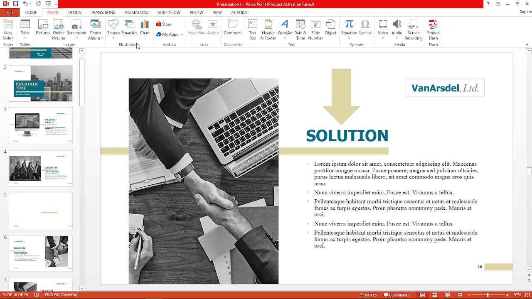You have illustrations, same as Word. Add-ins, which, like I mentioned, you guys won't be using. Links, you may use hyperlink, but again, with a presentation, you probably won't be using links. Comments, which again is an advanced feature when you're working with a partner or working with somebody else at the same time, and maybe they're asking you to give them some feedback on the presentation.